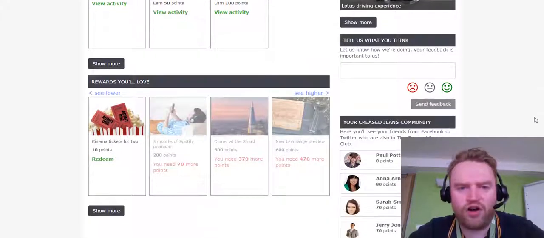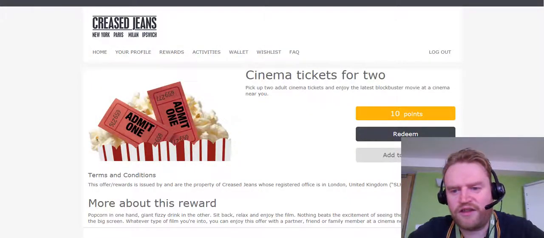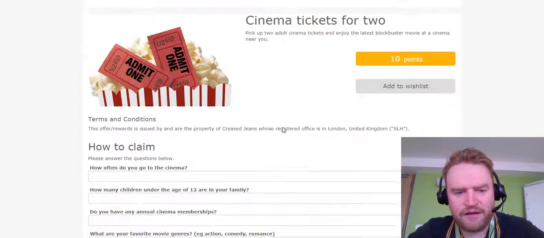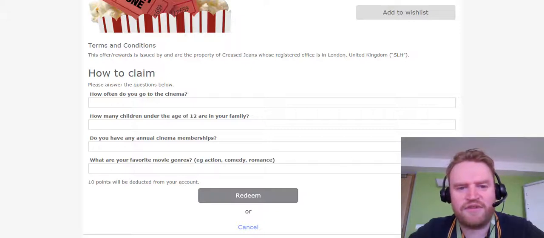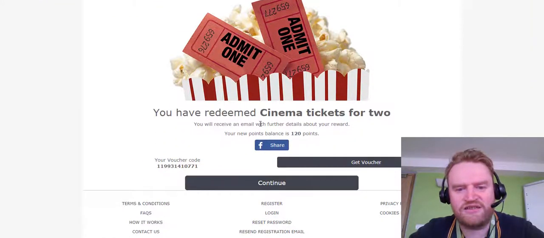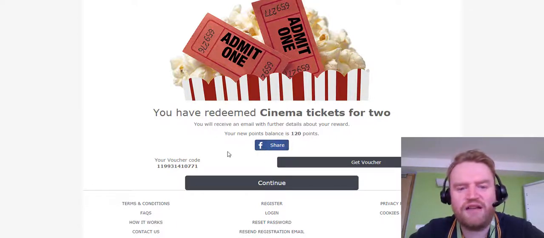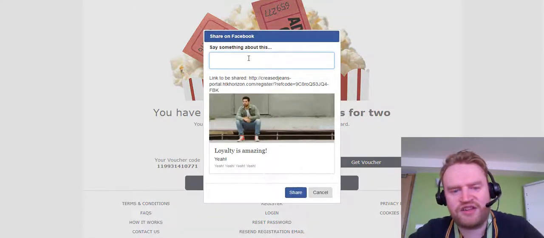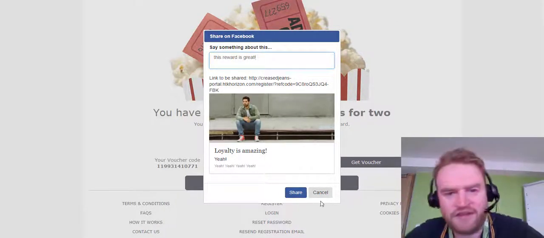And the final thing, of course, is I will show you how a social share works. So here we can go. I'm going to redeem the cinema ticket for 2. I can click redeem. It's going to ask me a few questions. For the purposes of this, I'm going to ignore them. And now it's going to take me to the congratulations page. And you'll see, because I've linked my Facebook account, it's prompting me to share. I can now share to Facebook. Click that, it opens our Facebook widget. You can type in. I can hit share and it'll appear on my social media account.